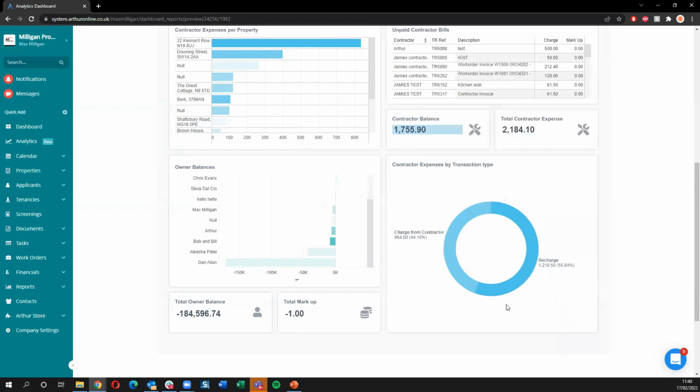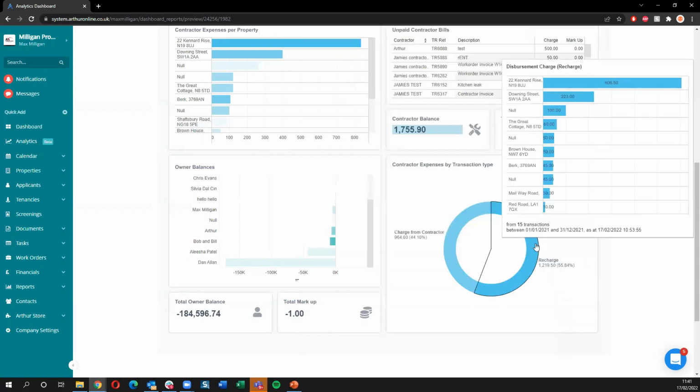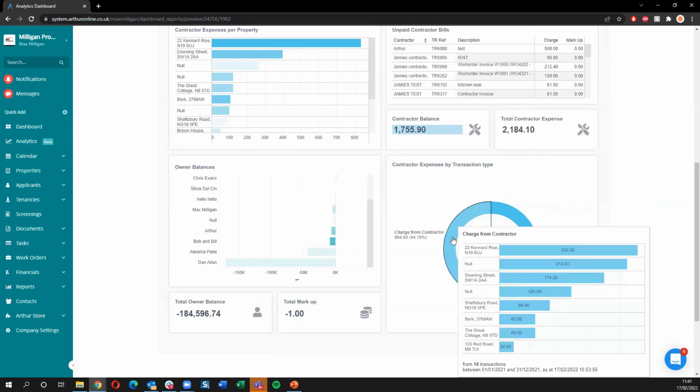And then last but not least, you've got the contract expenses per charge. So obviously, recharge is a recharge for the landlords to pay the contractors, and charge for the contractors is the general expenses that you guys need to pay your contractors on.